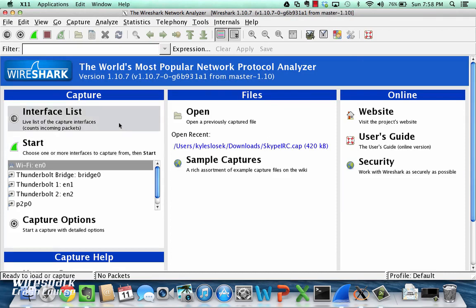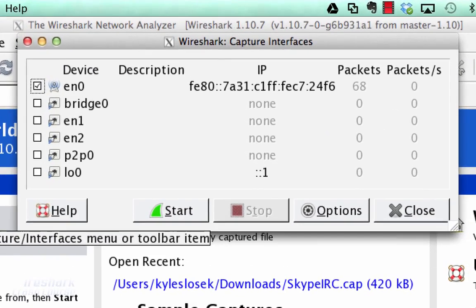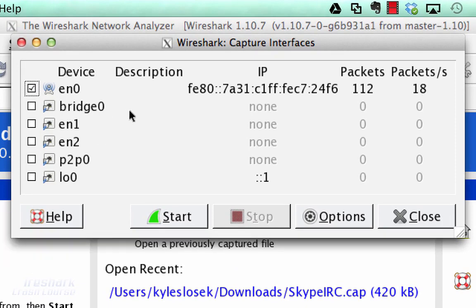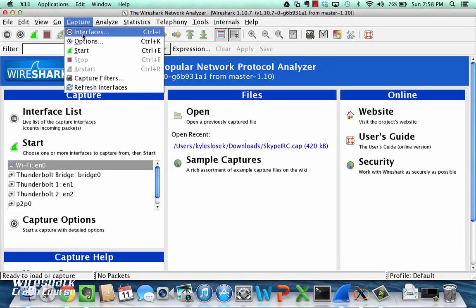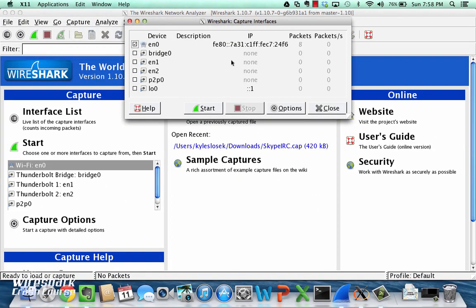Alright, so now let's take a look here. This is our capture interface. There's a couple ways to get to the capture. First is by clicking this interface list here, and you see all the lists of the interfaces, and you can see if they've got IPs assigned to them. And here we are, live. This is my Wi-Fi interface, and it's capturing packets from my network. So you can do that. You can also go to Capture and click on Interfaces and get to the same window.